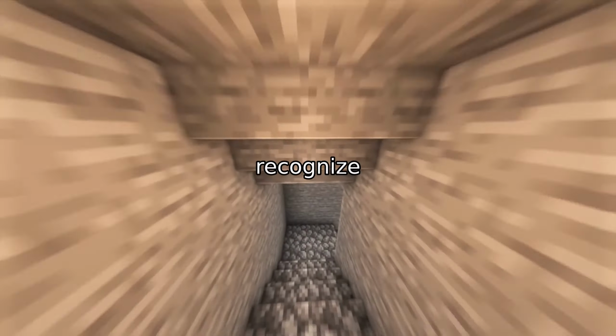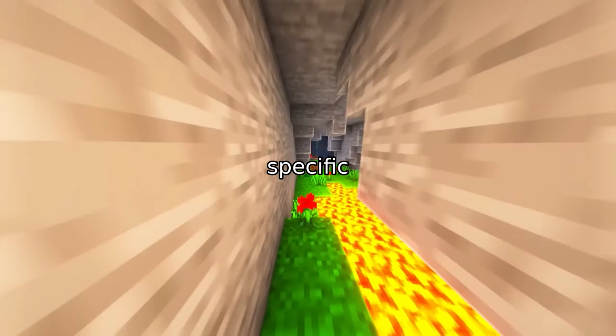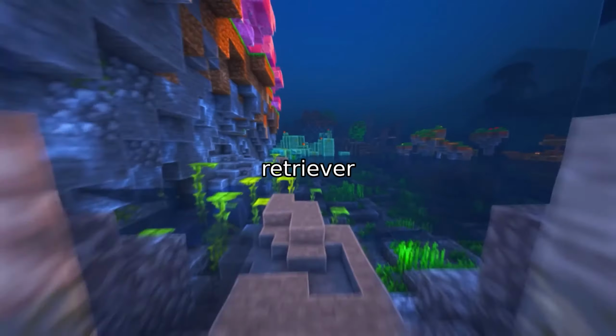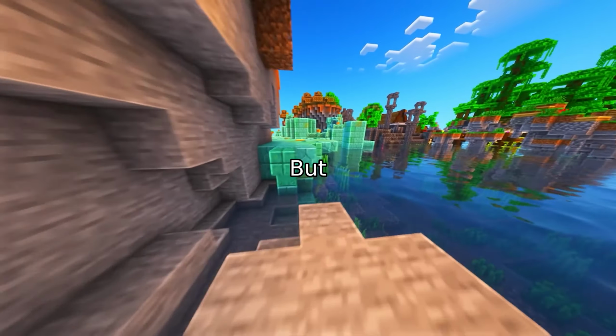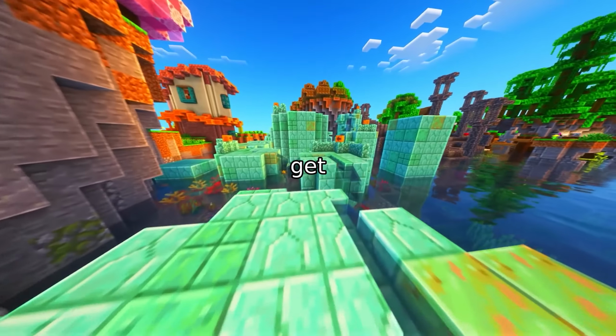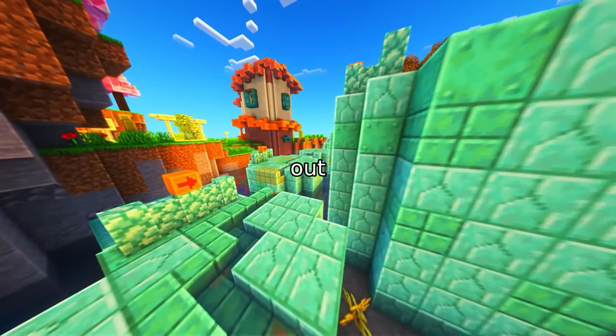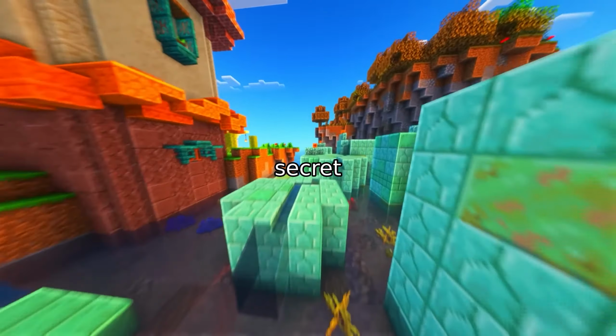Imagine teaching a machine to recognize not just cats versus dogs, but specific breeds, like distinguishing a golden retriever from a poodle. That's multi-class classification, a big deal in AI. But when you throw quantum computing into the mix, things get tricky. The quantum computer spits out data in a weird, abstract format, like a secret code.